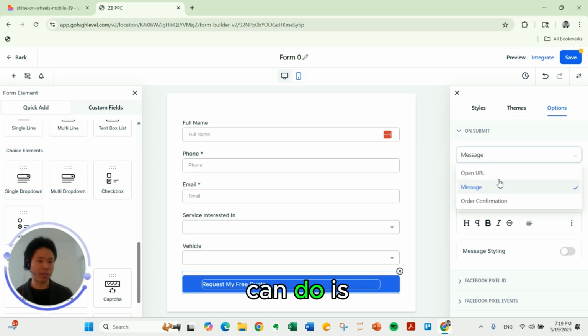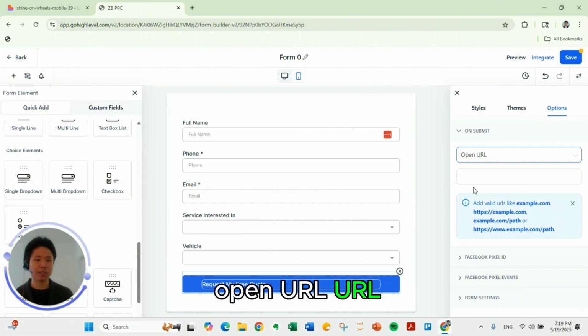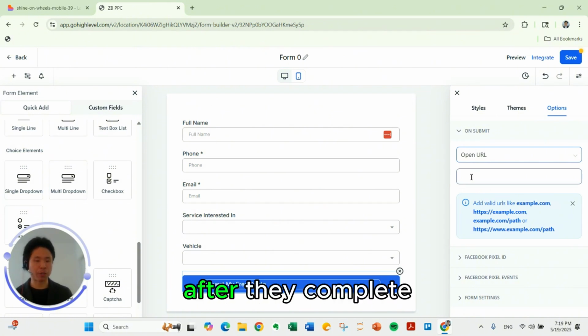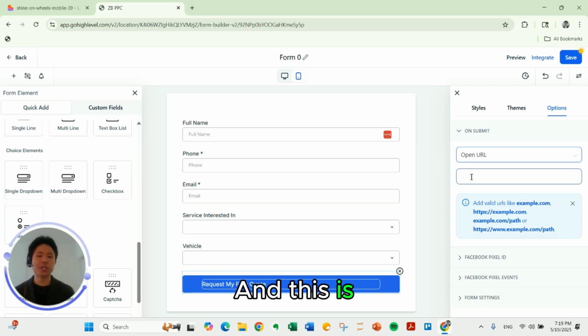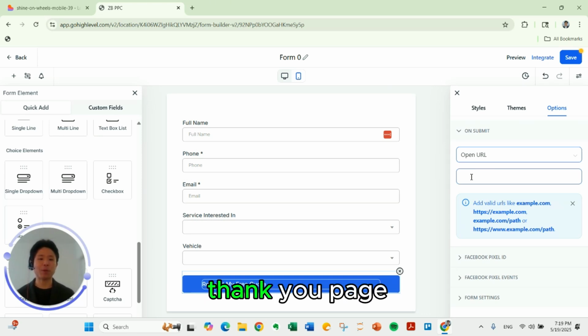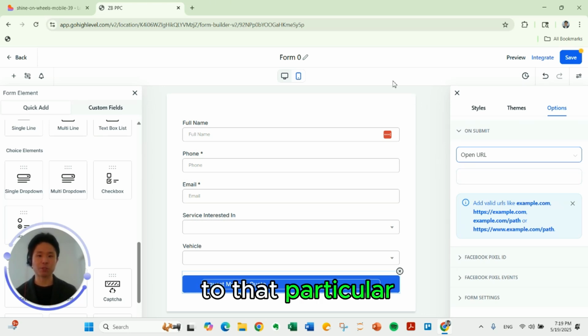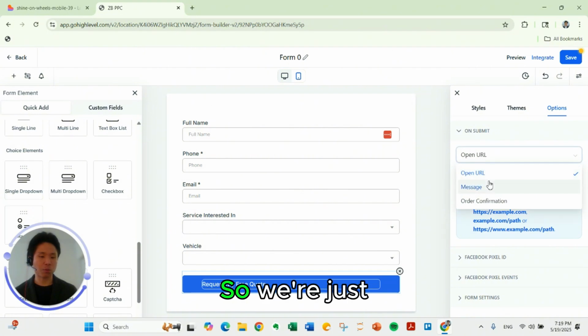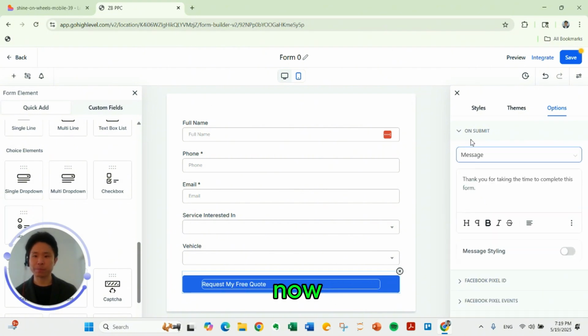Another thing you can do is open URL and add a page to direct the user to after they complete the form. And this is particularly helpful when you're tracking form submissions as conversions in Google Ads. You can redirect them to a thank you page and have those page views tied to that particular conversion goal. So this can be very useful. So we're just going to keep it on message for now. And then I'll just click save again in case it didn't save before.